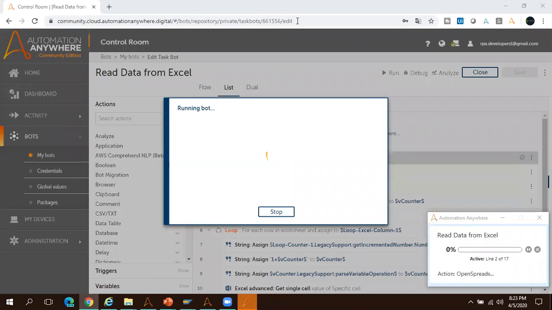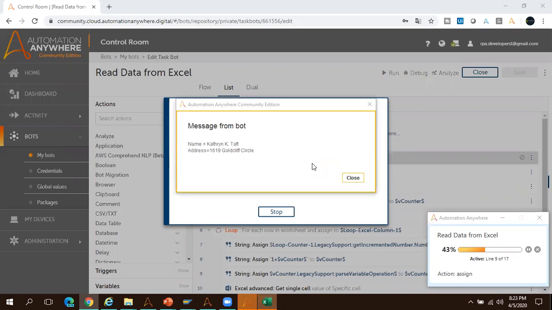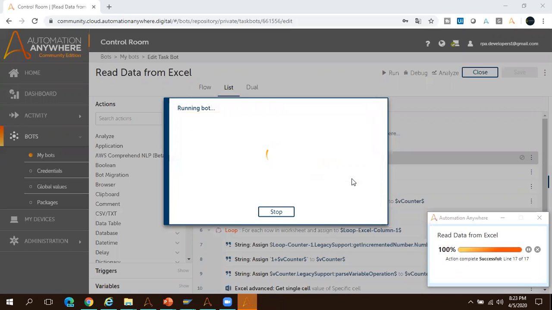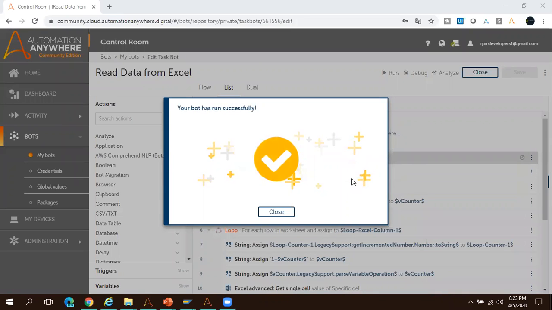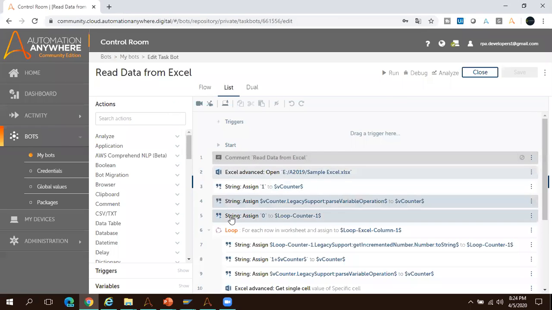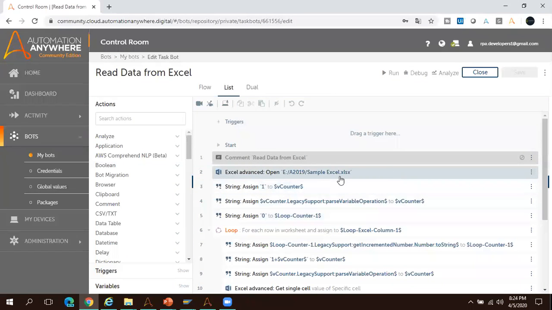So now you can see the dependent file got downloaded and the bot started reading the data from the Excel. Okay, so you can see the message box is displaying the first value. Okay, let me click on close. So it will read all the values which are available in the Excel, the way we did for the desktop version of Automation Anywhere. Now you can see it ran fine and the migration got done successfully.